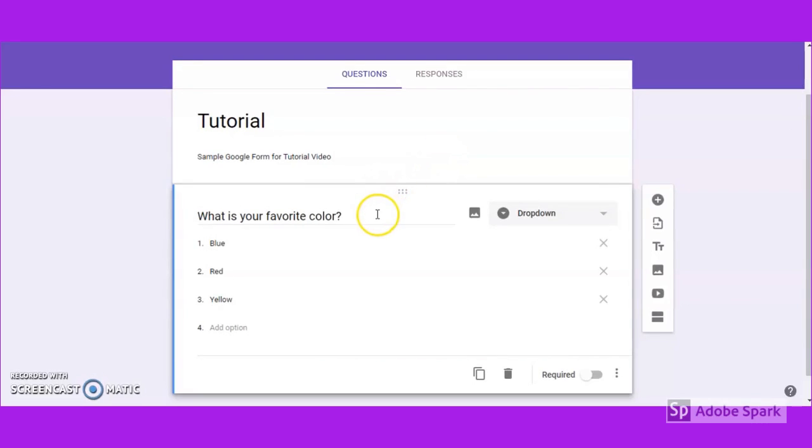For drop-down questions, again, you can type in your question in the question field and responses below. However, drop-down questions do not have the Add Option feature that we saw in multiple choice and checkboxes, so respondents cannot type in their own response.